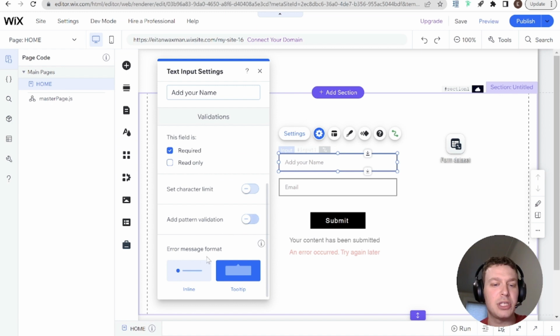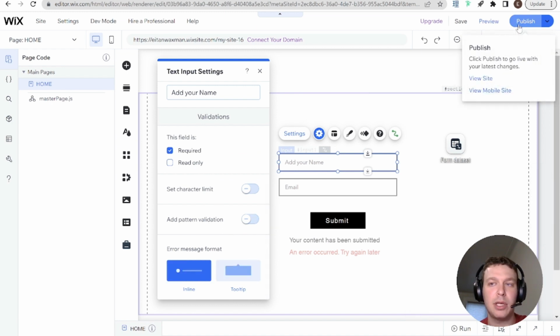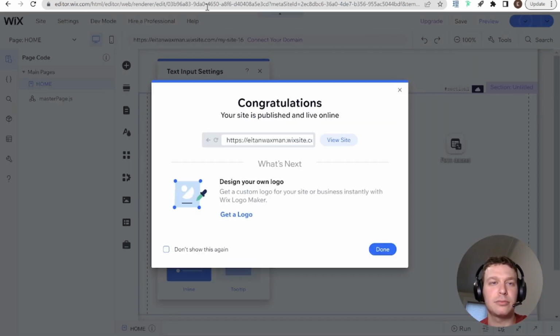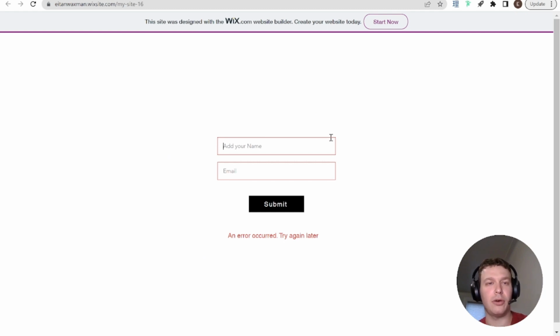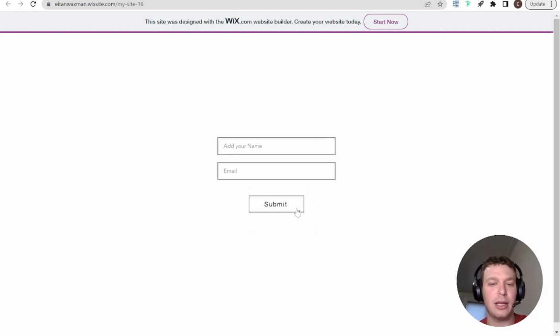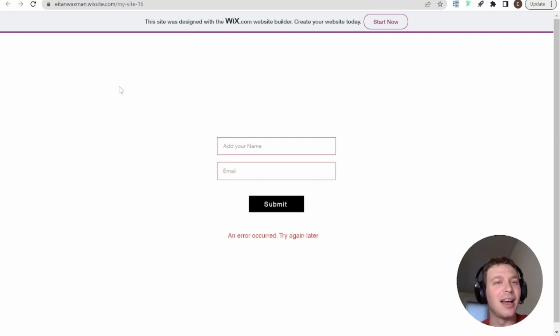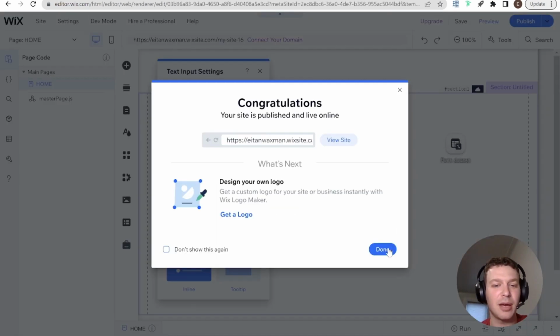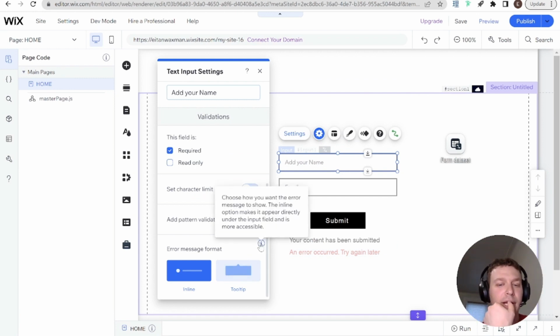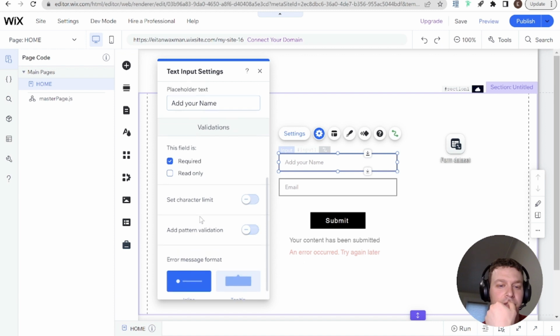And if we switch this to inline, I'm going to hit publish and hit refresh and click submit, then that didn't change. So yeah, I'm kind of surprised. I know that on Editor X this does work.